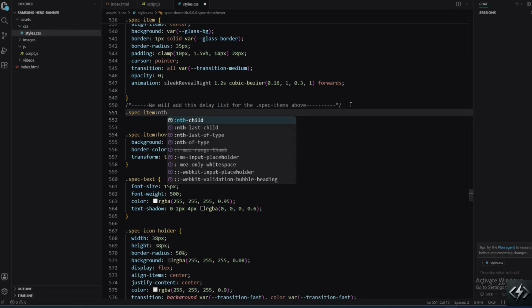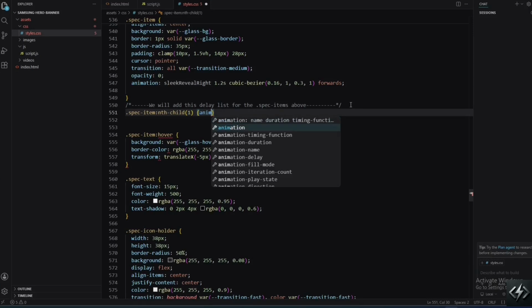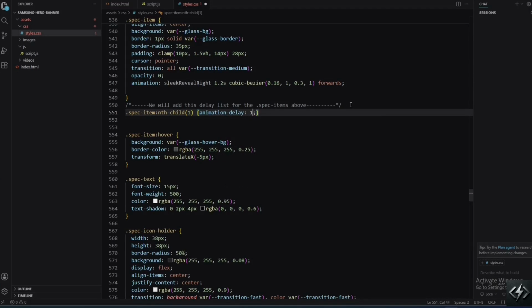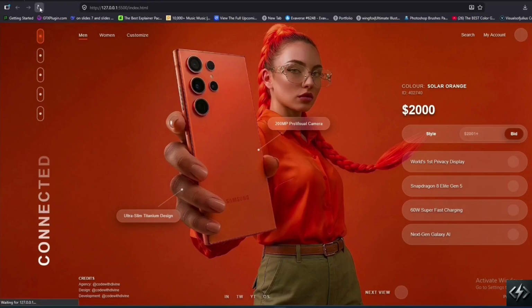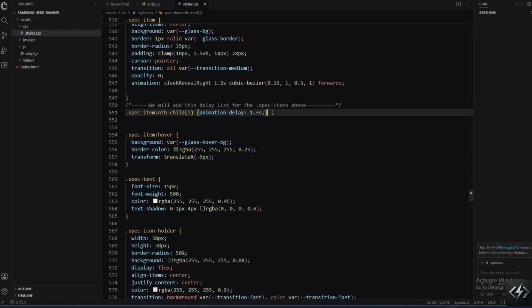Rather than manually writing individual classes for each item, we can write a highly efficient CSS stagger stack using the nth-child pseudo-selector. By assigning incremental delays from 1.3s to 1.6s to each consecutive list item, the browser automatically staggers their entry, creating a highly polished premium cascade with just a few lines of CSS.